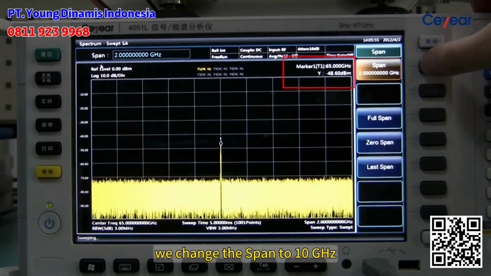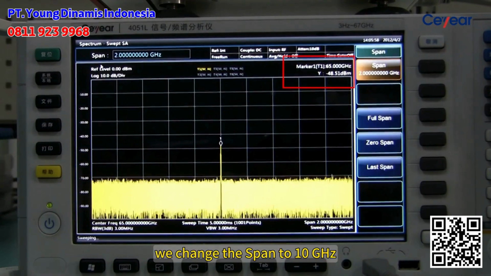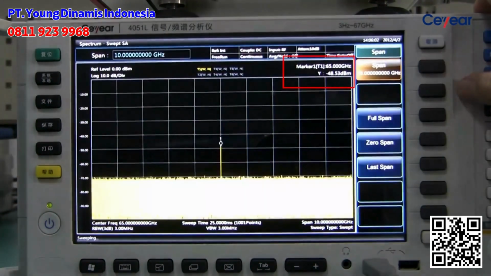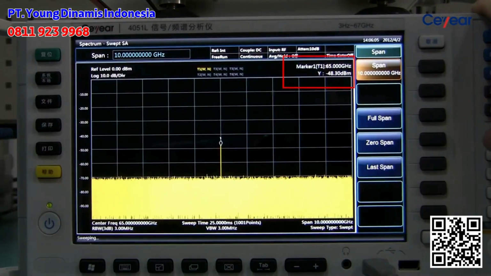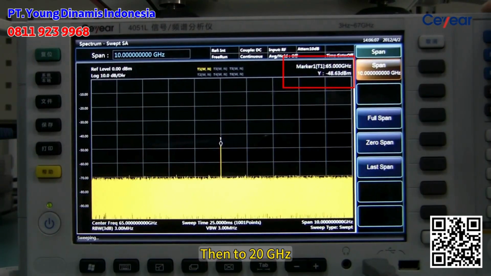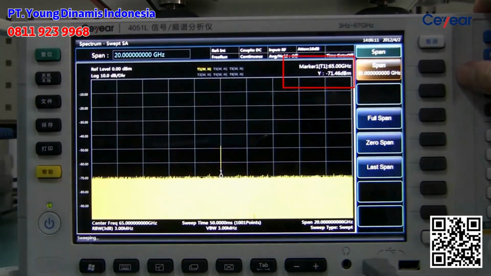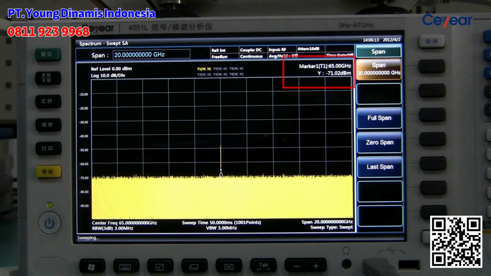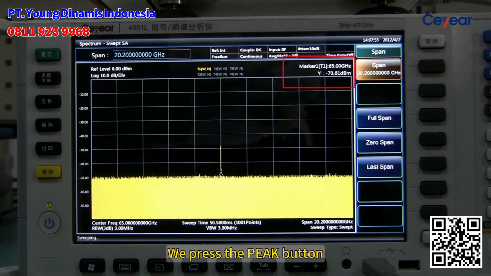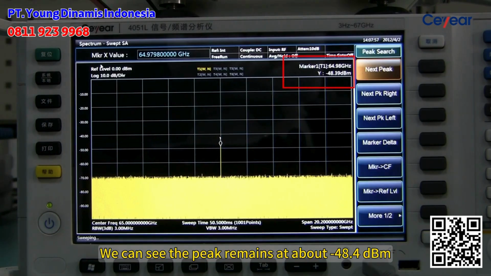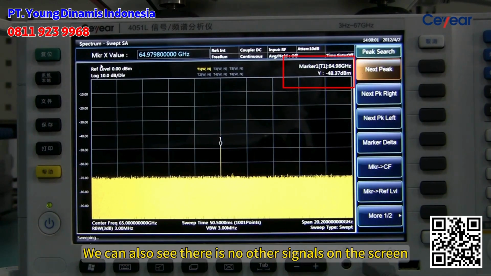We change the span to 10 GHz. Then to 20 GHz. We press the peak button. We can see the peak remains at about minus 48.4 dBm. We can also see there's no other signals on the screen.